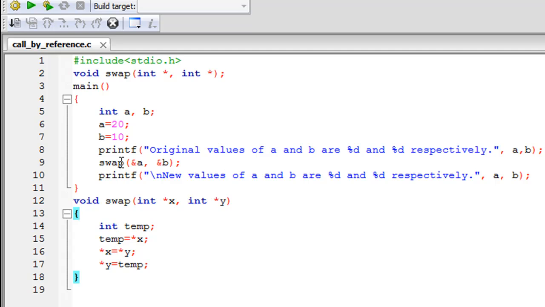So as you can see, using Code::Blocks, I've saved a file. I've given it the name call_by_reference. It has the extension .c. On line 1 in this file, I have my header file. On line 2, I have declared a function called swap, and it's of void data type because it's not going to return anything. And the parameter list is pretty new.